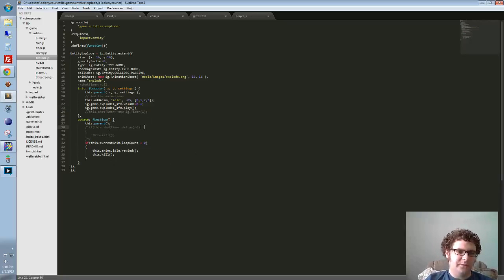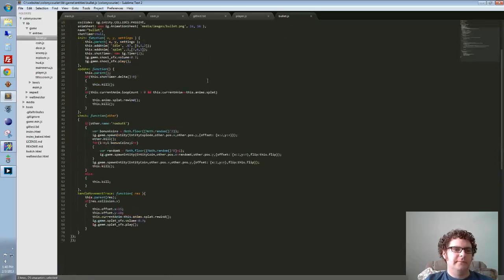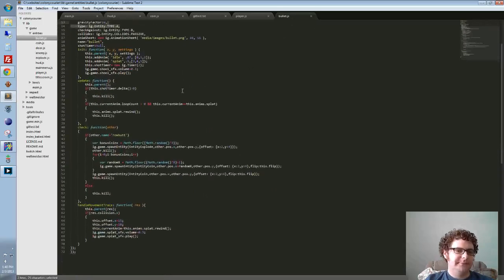Now we're going to get into the world of sound, I think. Well, let me talk about how these get spawned, right? So this is the entity code for the explosion. How does it appear? Well, the bullet, right? This is my bullet that I shoot out.